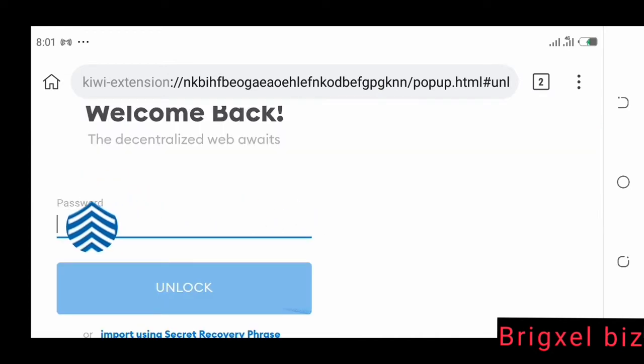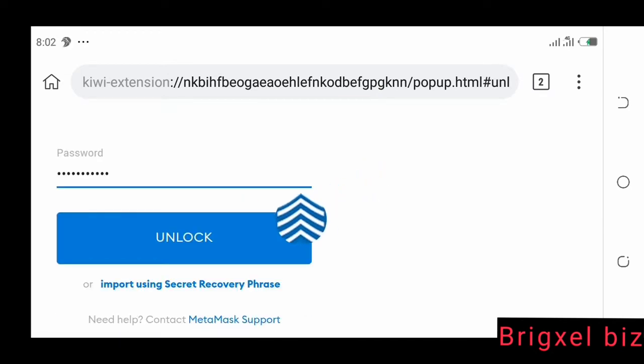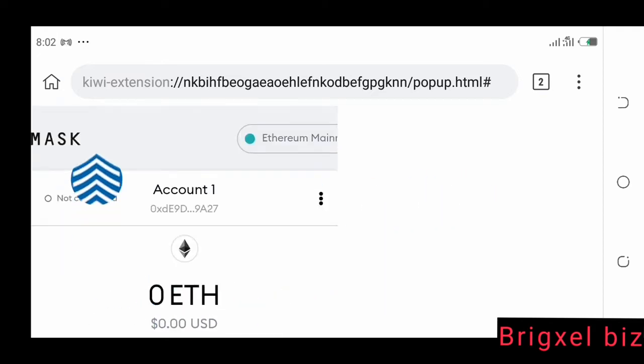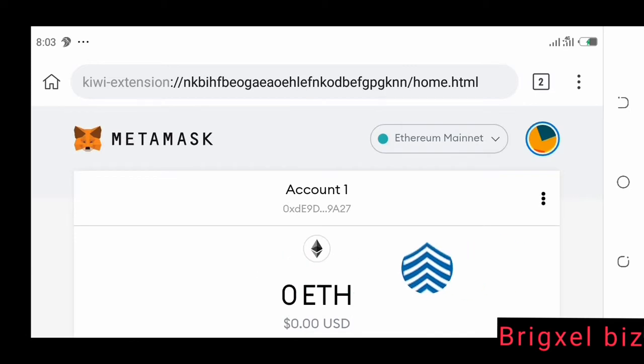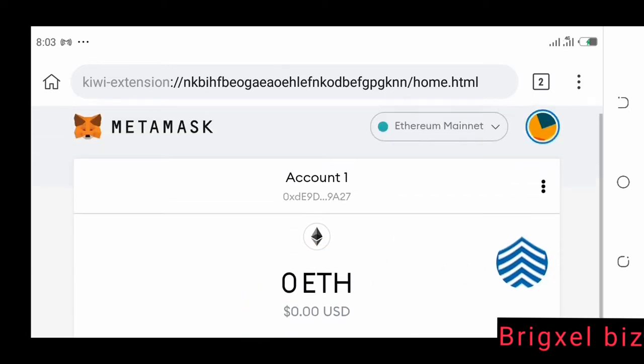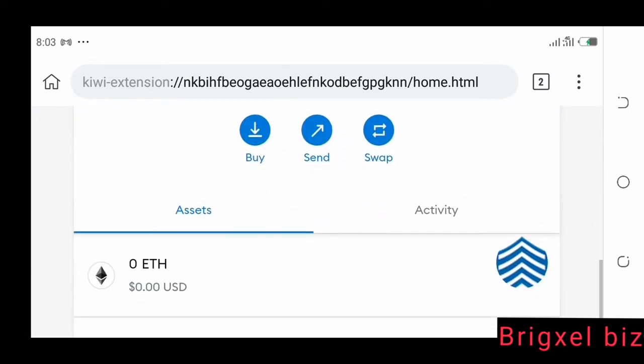then you would see this requesting you to log in. So I've keyed in my password. I'm gonna click unlock. So once you're logged in, this is how it's going to look. So what I'm going to do is to click these 3 dots to expand view. So if I click expand view, wallet gets positioned properly. Now you can see the wallet is positioned properly.